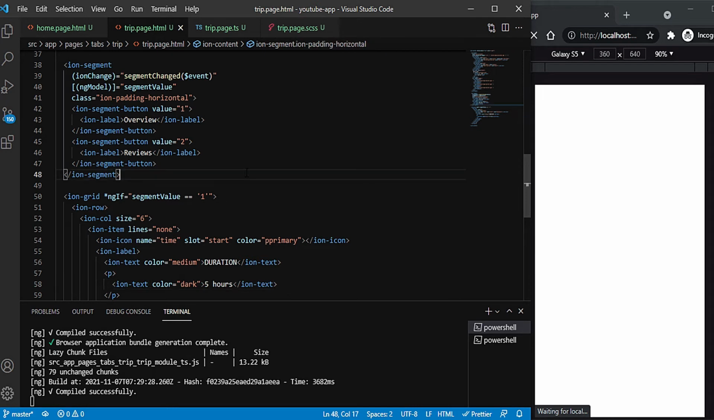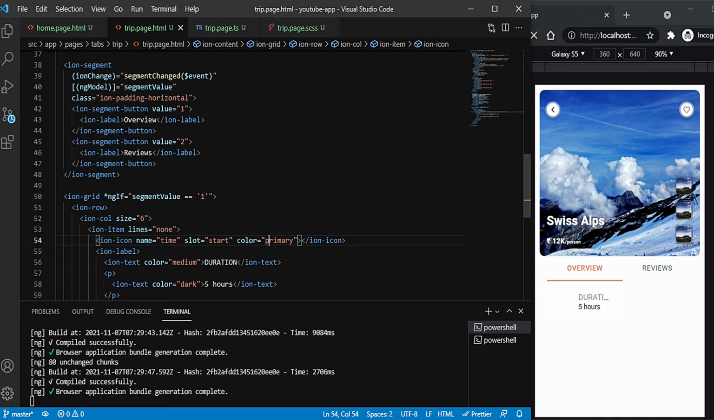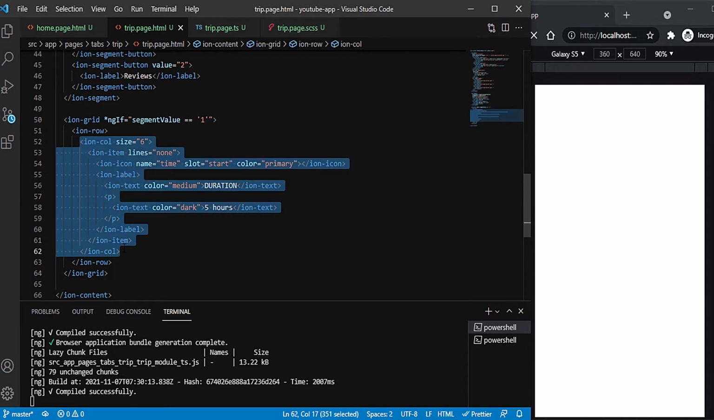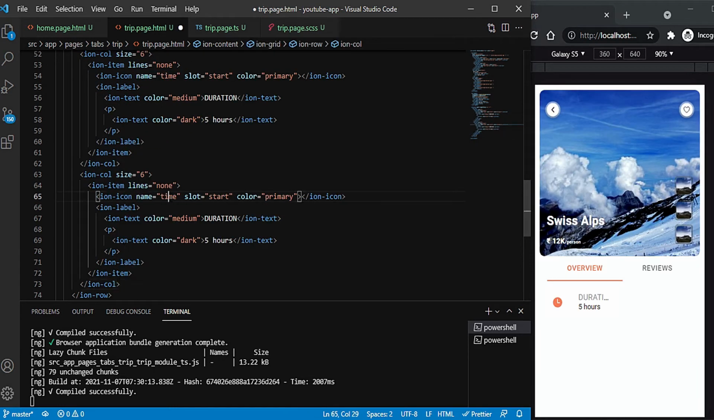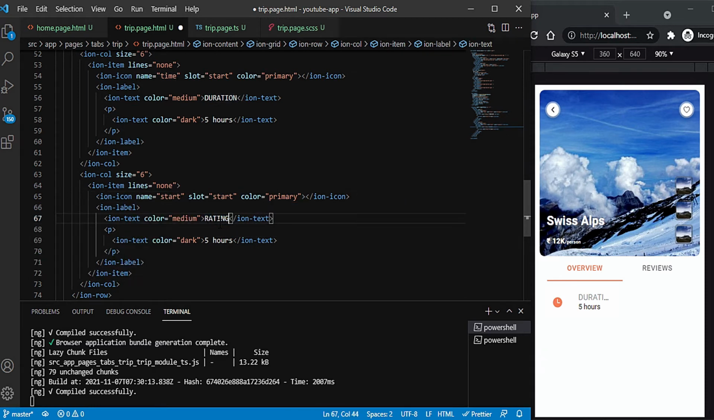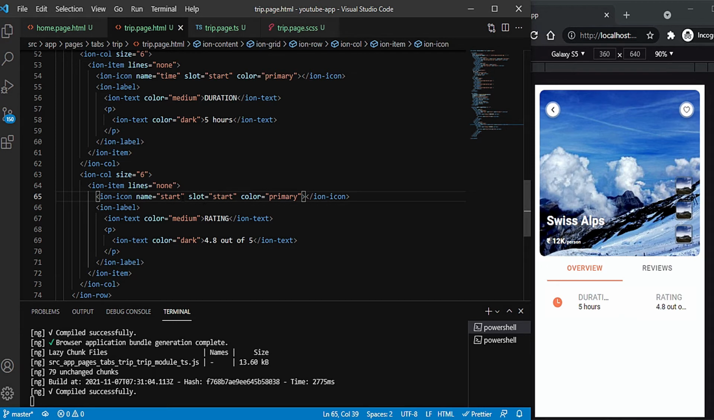Let's check the output. So now you can see something is coming up. Okay, it will be primary, spelling was wrong. And now we need to design this up a bit, but before that let me copy this ion-col and paste it one more time. This time the icon name will be star, the text will be rating, and it will read 4.8 out of 5. Alright, this is coming up. Well, this will be star, not start. Sometimes it happens, not to worry. Let's design this up now.